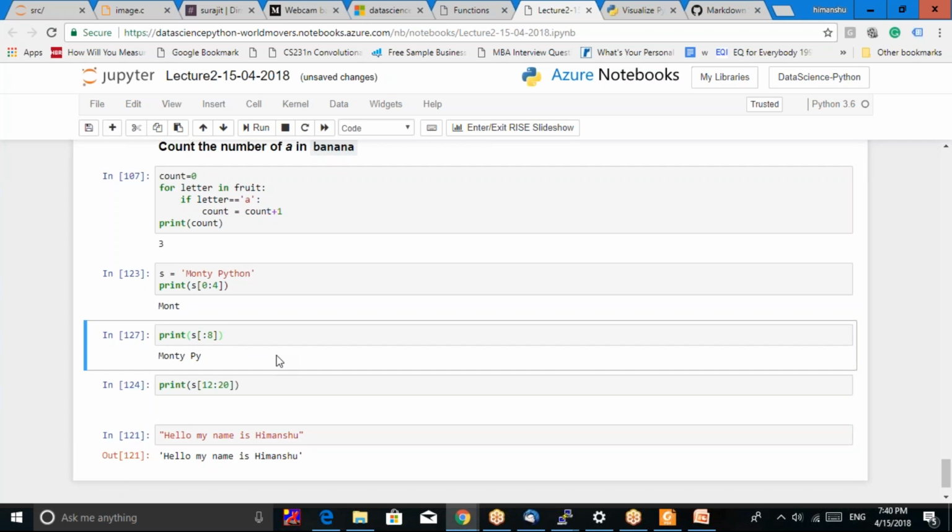Himanshu. Yes. And simply if we put colon, then it will return the whole string. Okay. Himanshu, we can also slice the string by passing index in the backward direction, like -1, -2. Exactly. We will see that. Just hold on. So -1 is actually the last letter.